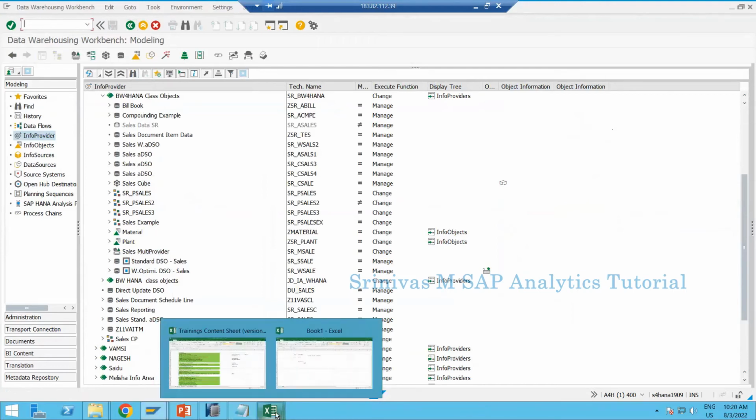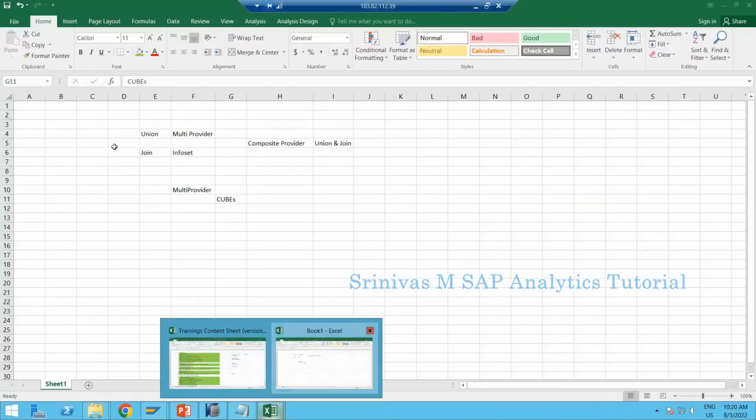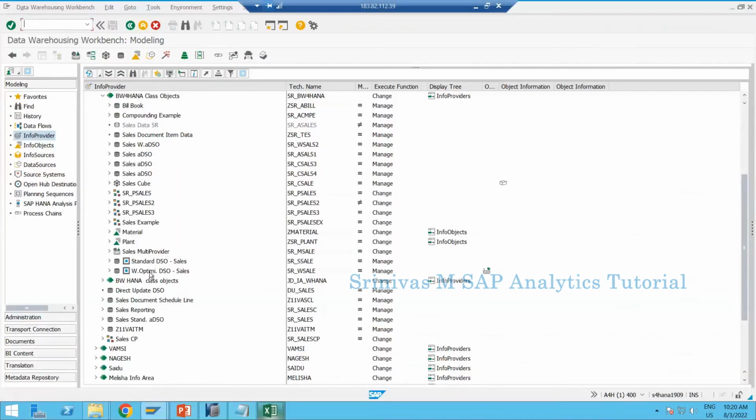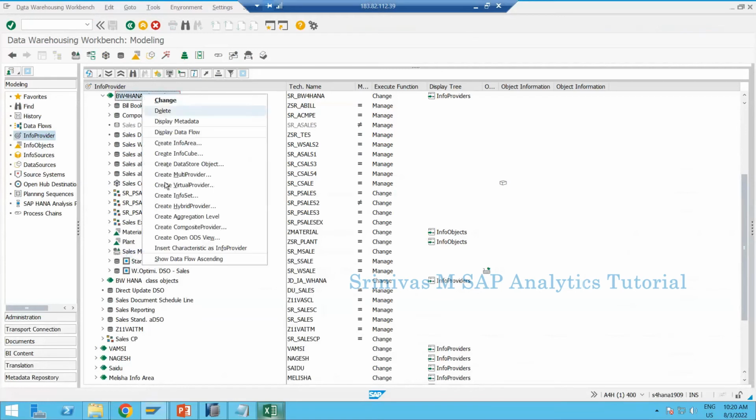InfoSet is mainly used for join functionality. If you need union functionality, most of the time we always create a MultiProvider, and very rarely we go for InfoSet functionality in old BW systems. Why always MultiProvider? MultiProvider provides faster performance compared to the InfoSet. Because of the join functionality, InfoSet is not recommendable in most cases. Okay, so how to create an InfoSet?